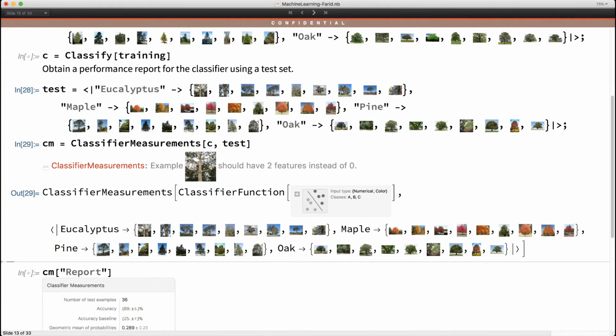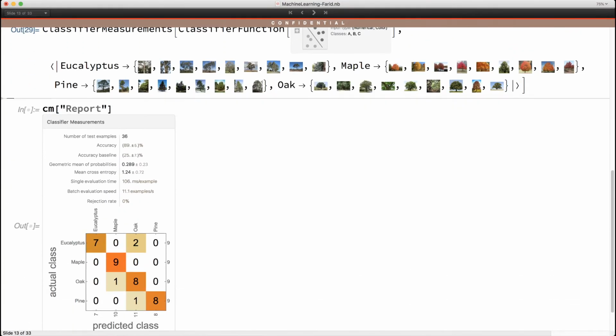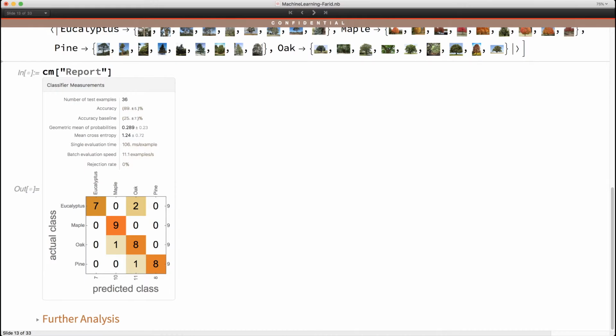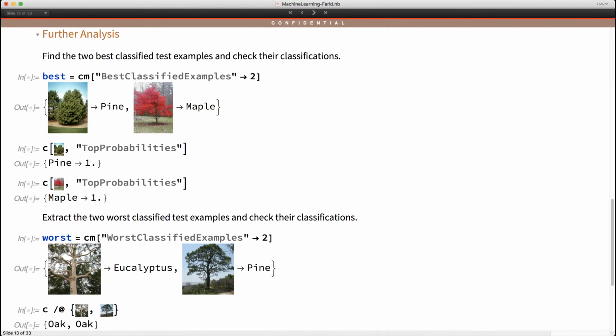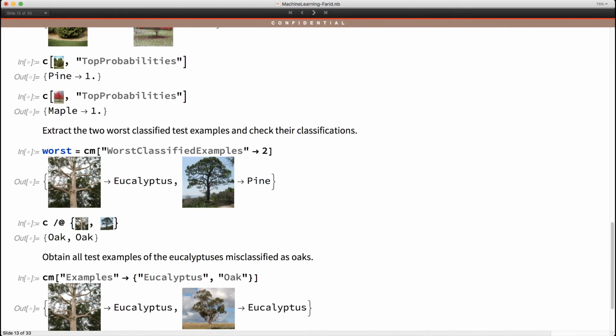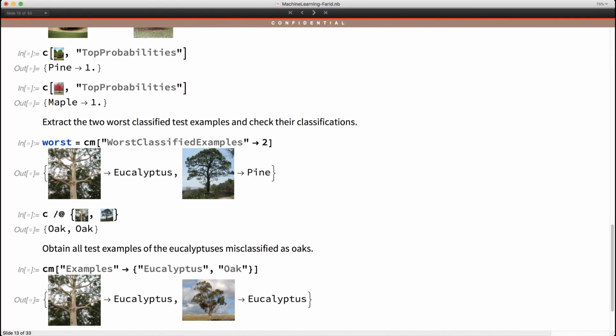So, and then I'll have the report for this as well. So let's put together a test data report, and it will be used to evaluate the performance. So we can dig deeper, much deeper, and also find the best classified examples by mentioning over here. You can also extract the worst classified examples, and check their classification as well.